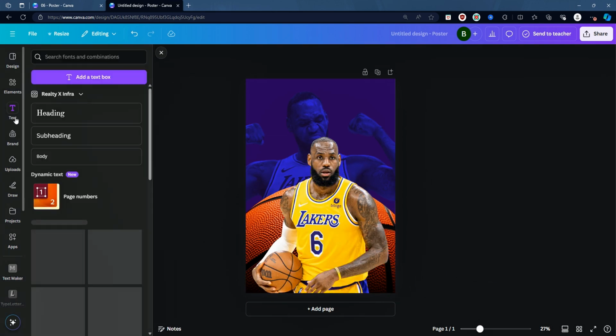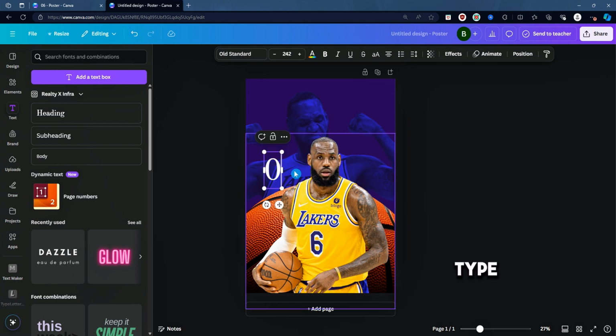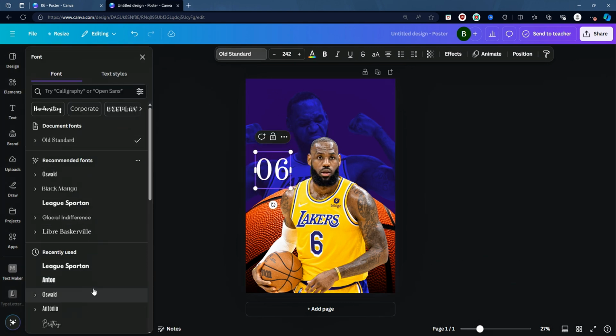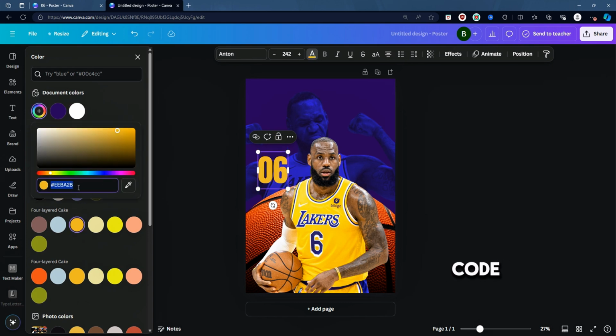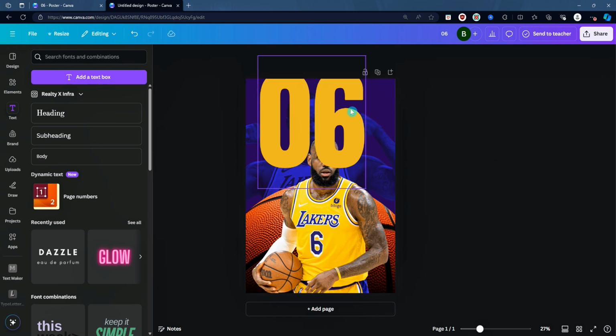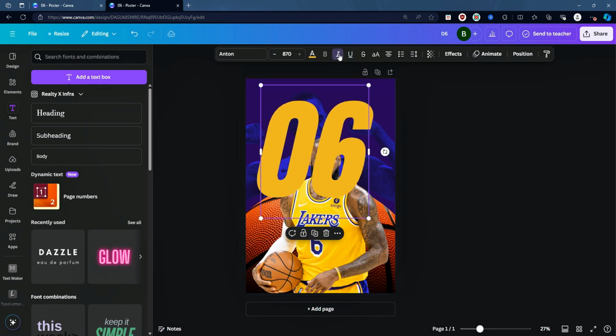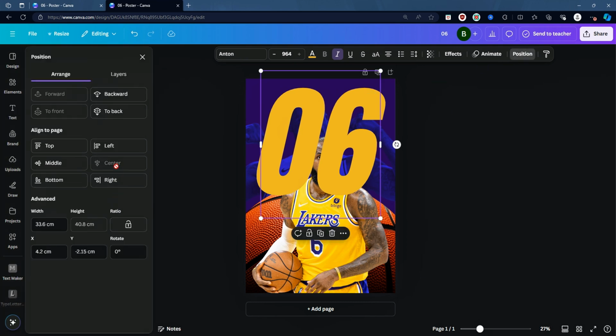Now go to text, add a heading, type 06. Change the font to Anton and switch the color to yellow. Here's the hex code. Increase its size, make it italic and center it. Send it behind the main image and the basketball.